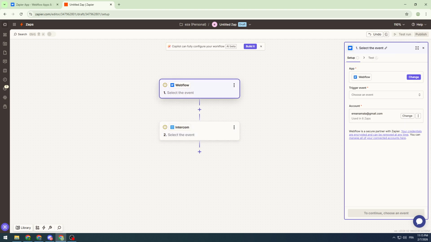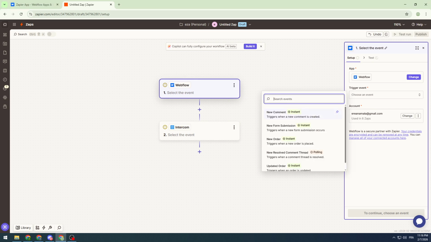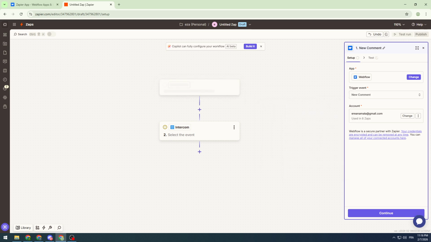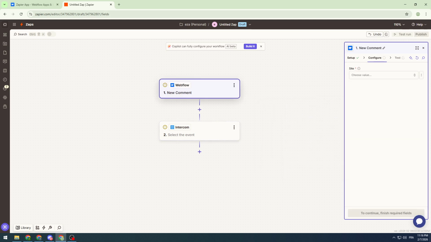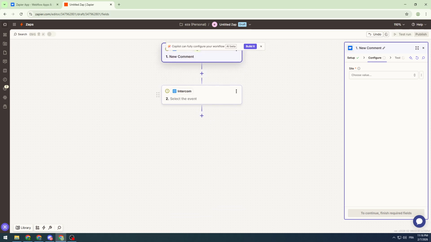Now here you have the integration, but it is not fully progressed. You need to first choose a trigger event. For example, I'm going to choose the first one, new comment, and Intercom. So now whenever there is a new comment, which is the trigger, there will be an action or a consequence, which is going to be on behalf of Intercom.